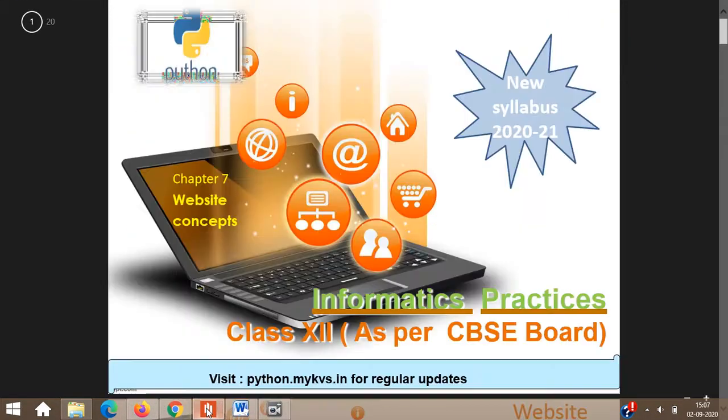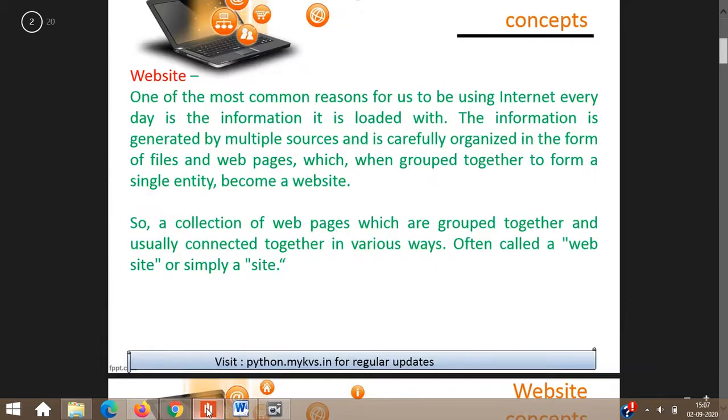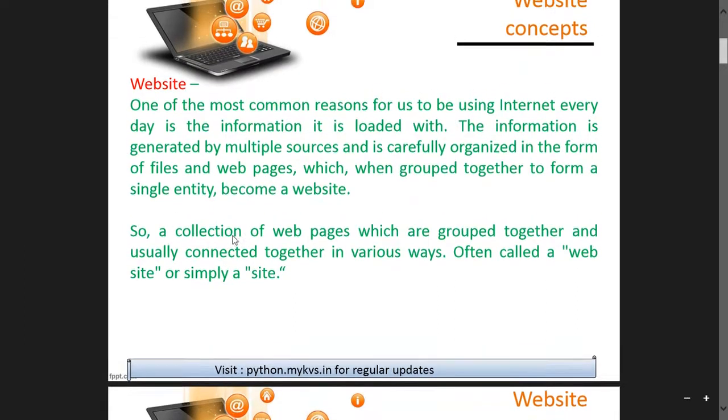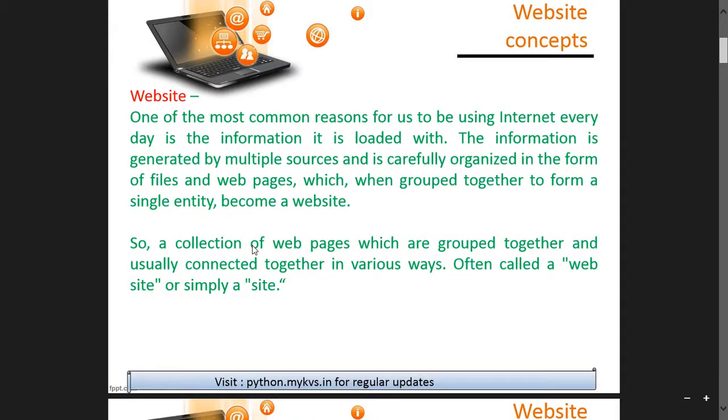So the first one, we are supposed to show you this page. Okay, so what is a website? The website's definition, as I told, is already there. It's a collection of web pages which are grouped together and usually connected together in various ways, often called a website or simply a site.